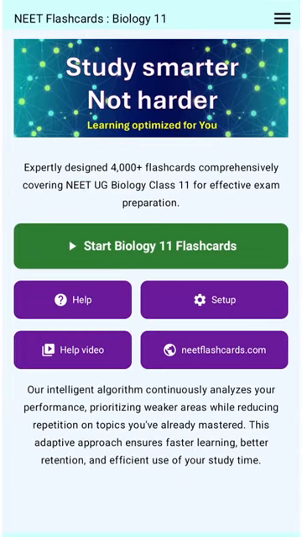So, when you open NEET Flashcards, you're greeted with a bold promise: study smarter, not harder. That's not just a tagline, it's the philosophy behind everything this app is built to do. The hero banner sets the tone right away, with a subtitle that says it all: Learning Optimized for You. Beneath it, a quick introduction highlights the app's depth. Over 4,000 expertly designed flashcards, comprehensively covering NEET UG Biology 11 for effective exam preparation.